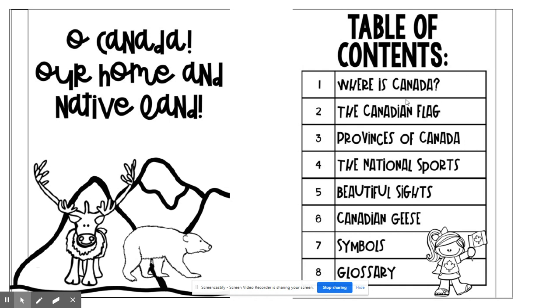This is a nonfiction text, and if you notice, it has a table of contents with it. Page 1. Where is Canada? Page 2. The Canadian flag. Page 3. Provinces of Canada. Page 4. The national sports. Page 5. Beautiful sights. Page 6. Canadian geese. Page 7. Symbols, and page 8, glossary.